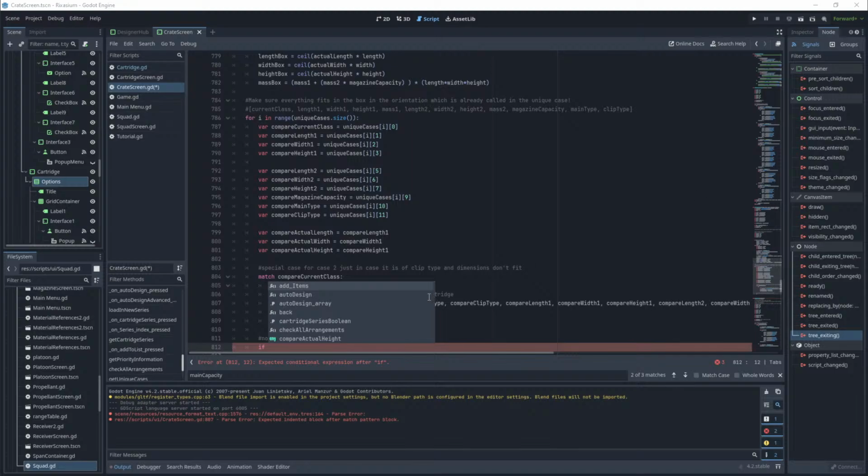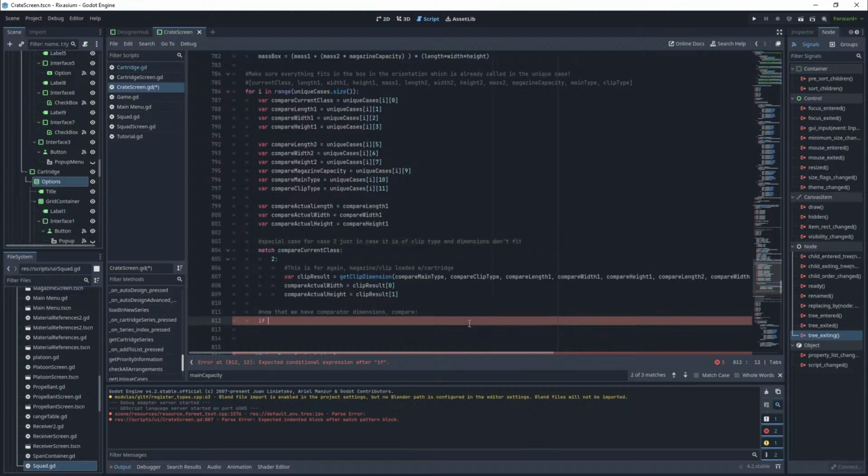No, I think that's a pretty good determiner to start with. If... compare actual length, probably, greater than box length.